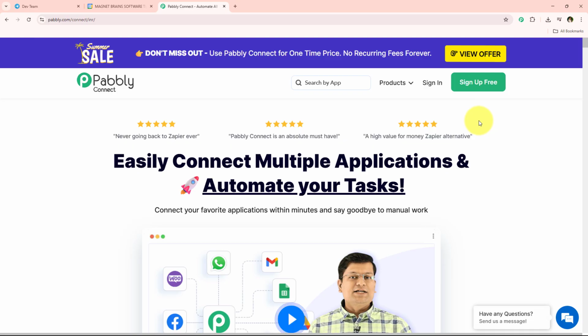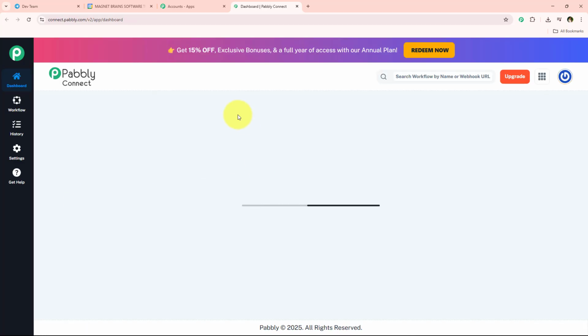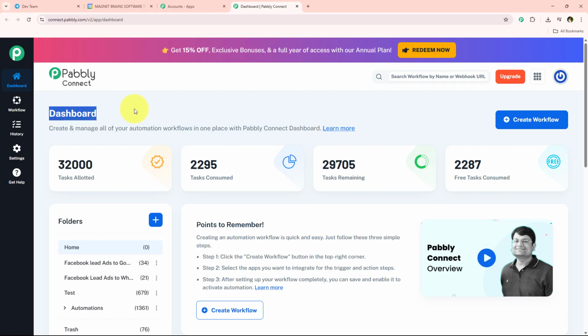But over here I am an existing user, so I'm going to click on this button which says sign in. Now it is opening all Pabbly apps, and over here you can see all the tools and applications offered by Pabbly. But in today's video, we are just going to use Pabbly Connect because we are connecting different applications. So I'm going to click on this access now right over here to access my Pabbly Connect account. Once I click on this, it is opening my dashboard.